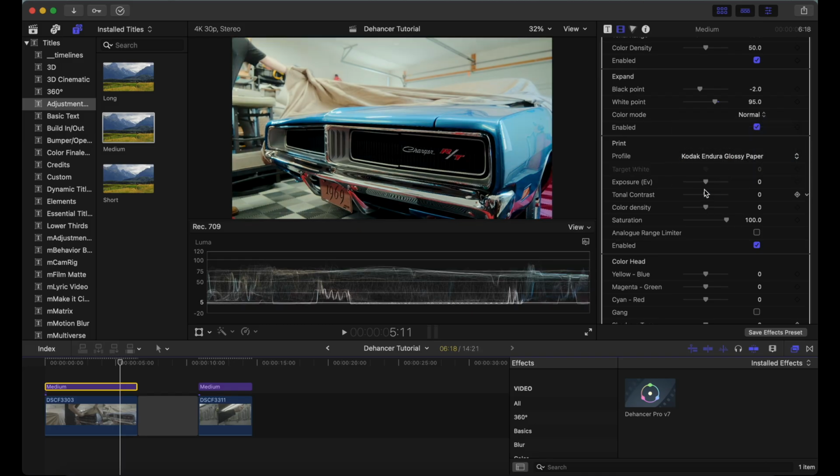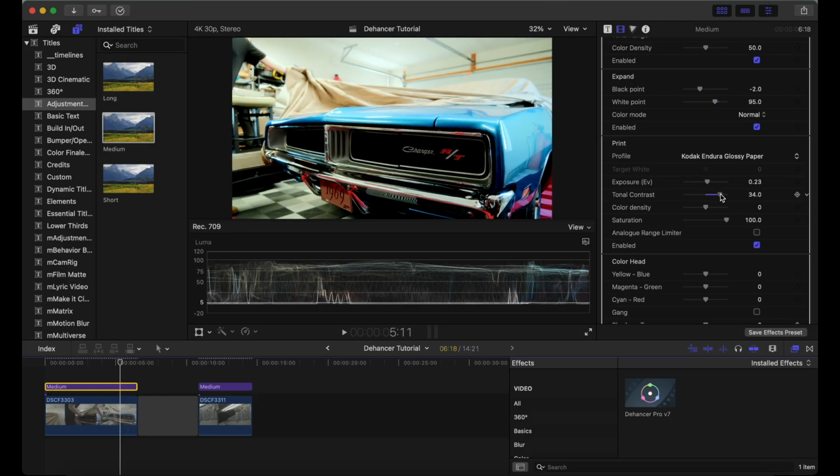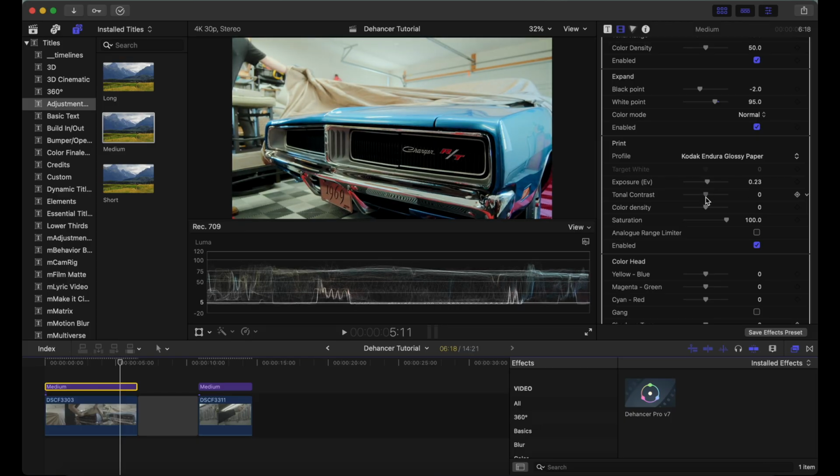And again, you have the option to adjust the exposure of that. I'm going to keep this just like that. Maybe add a little bit, no, I'm gonna keep that about the same. And then you can control your saturation as well.